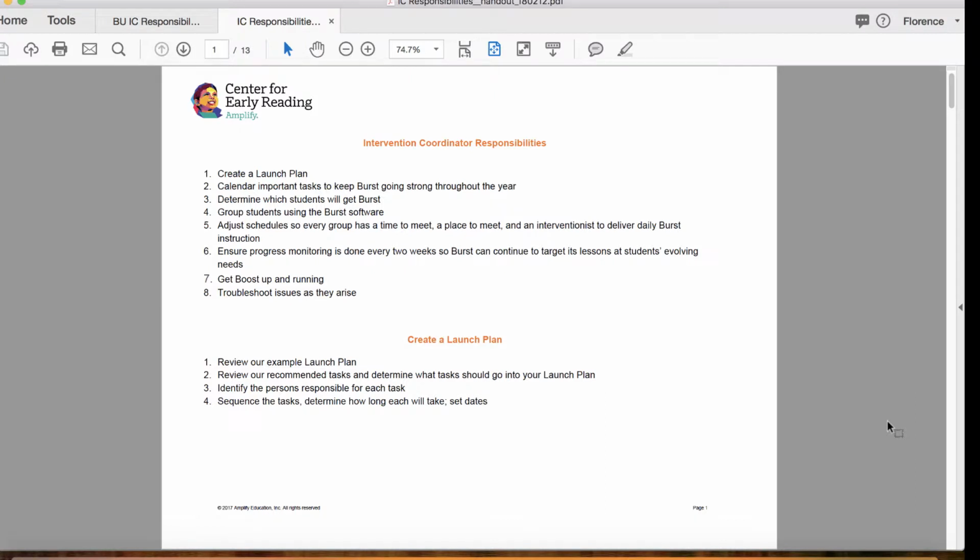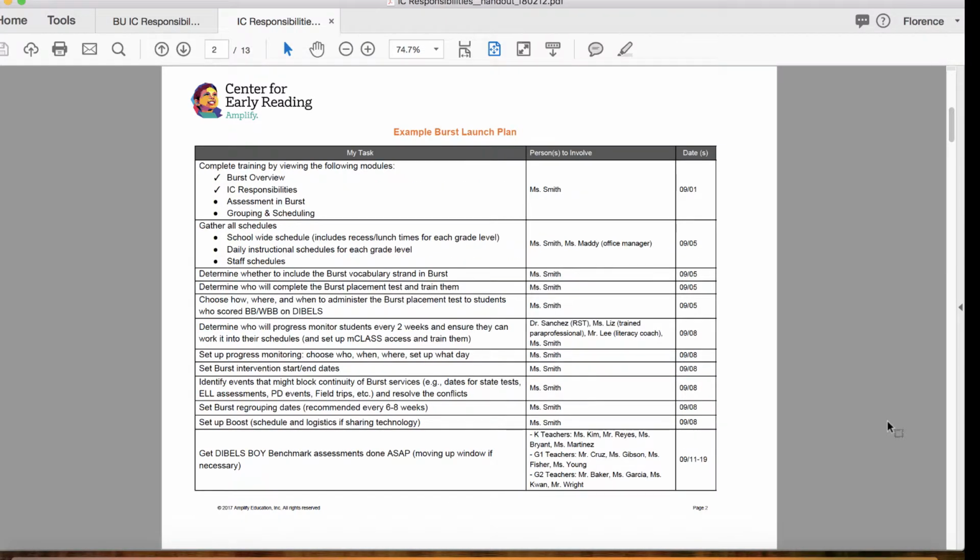We're going to start by looking at pages 2 and 3 of your handout to review an example launch plan and get a better idea of the finished product we are aiming to create. Bear in mind that this launch plan was updated and completed as we watched the rest of the Intervention Coordinator modules.